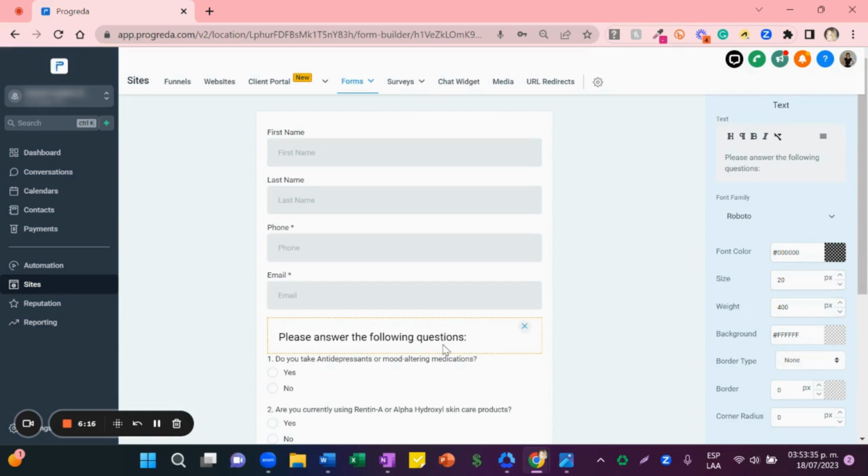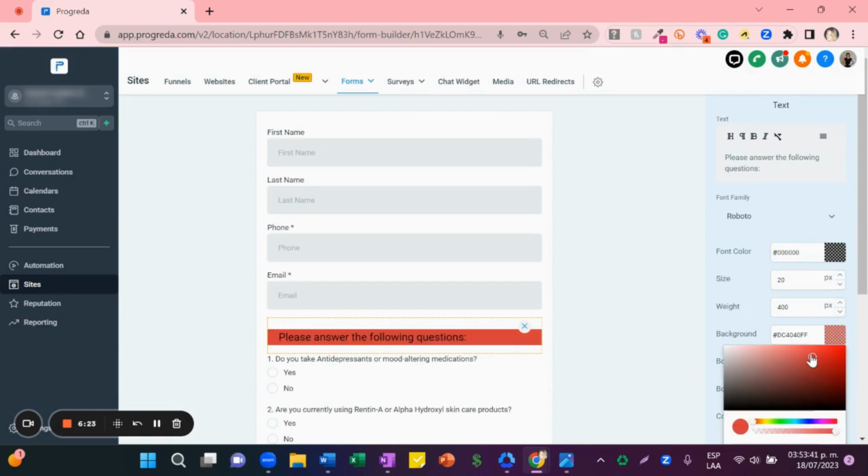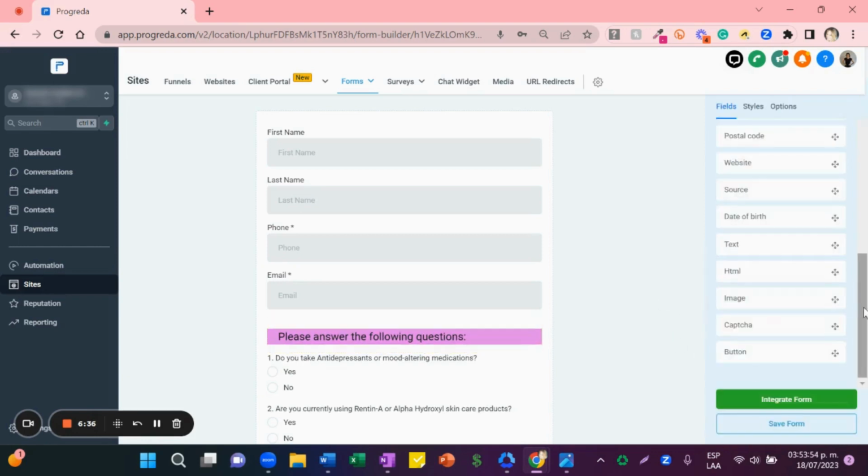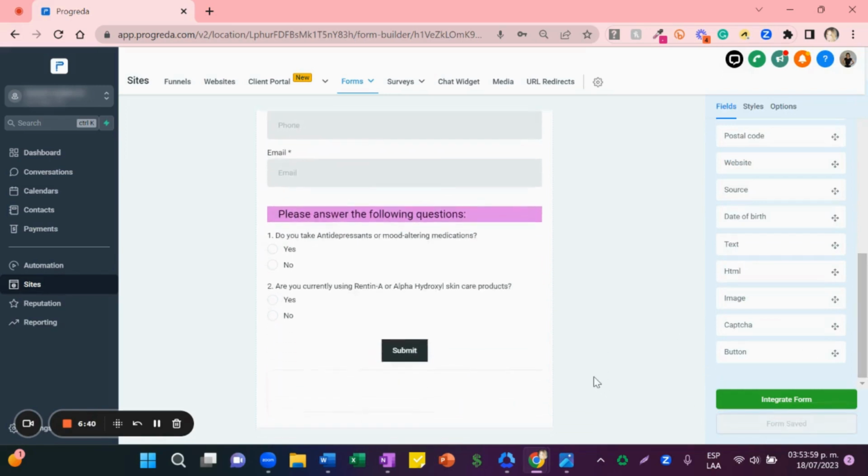You can make any kind of edits in here. I want to have this more separated. So what about adding a background? This will highlight it. But oh, this red color is too harsh. So maybe this purple one, because we want to be more nice, right? Click save. Always remember to save.